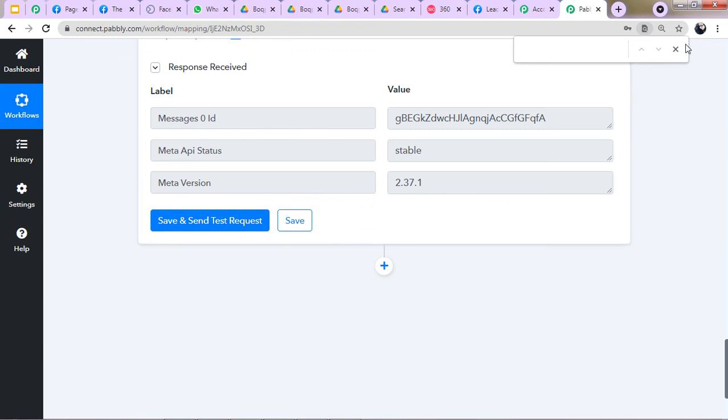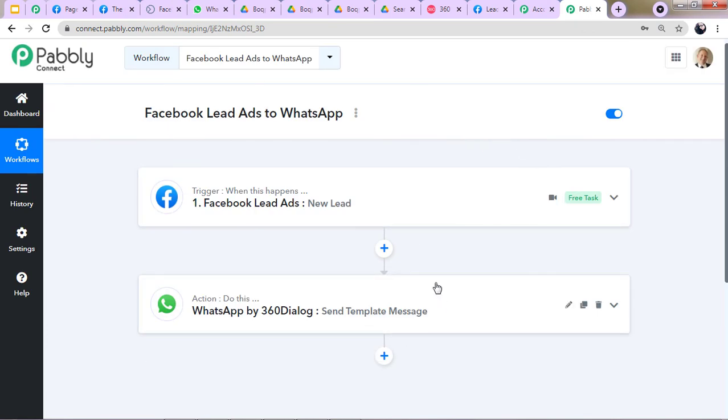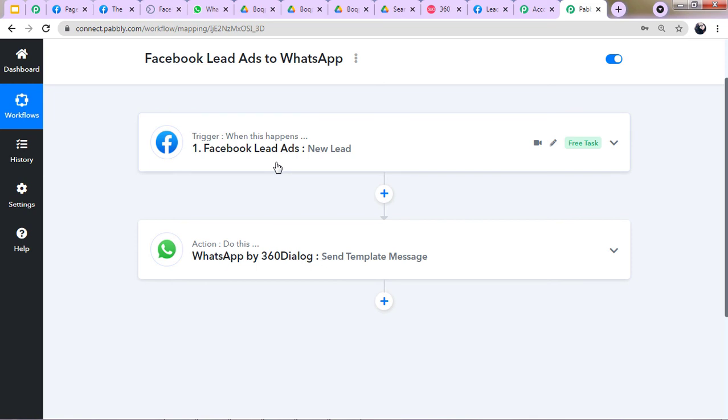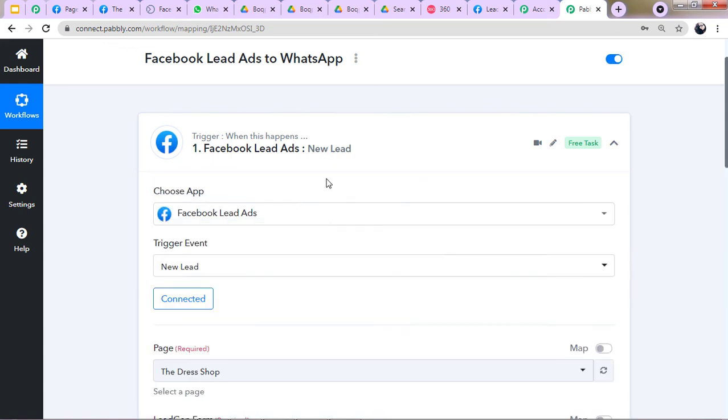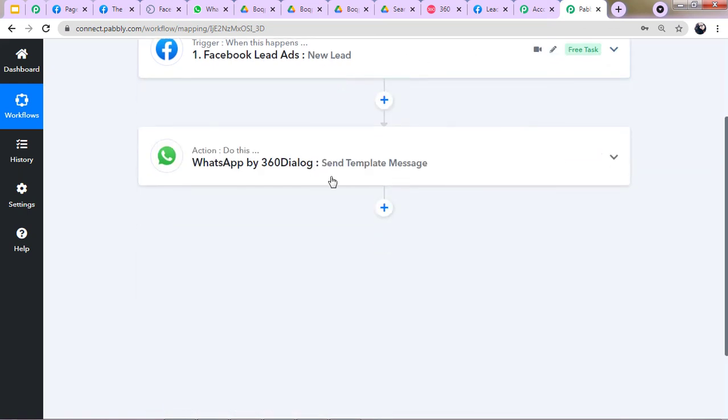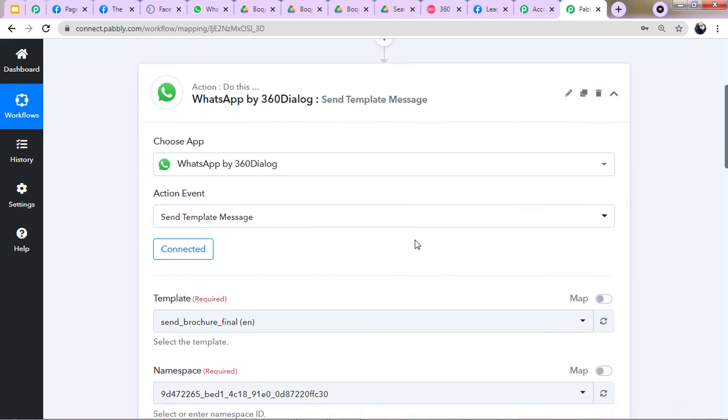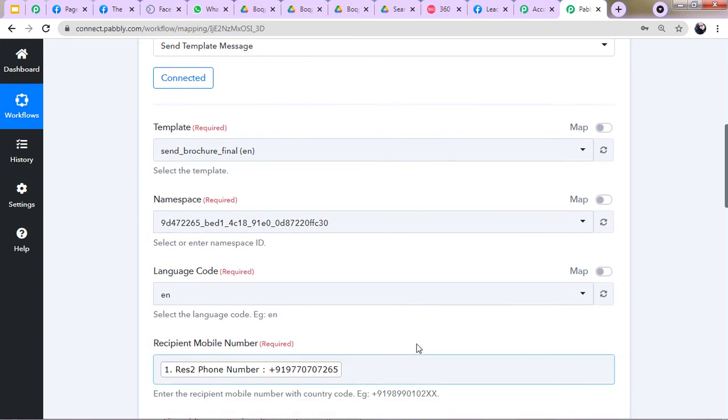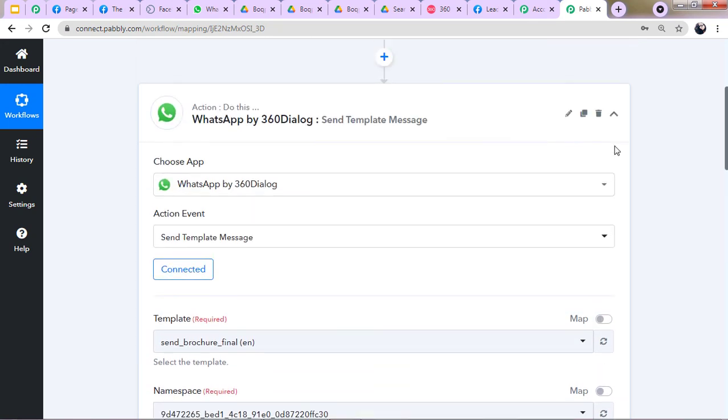So now let us understand the process in a nutshell. So for this, let me minimize the windows here. Okay, so this is our workflow which we just created. So with the help of Pabbly Connect, we successfully integrated Facebook Lead Ads and WhatsApp by 360 Dialog in order to send the messages on WhatsApp. So first, in the trigger window, we chose Facebook Lead Ads and we captured all the data. Then in the second step, after capturing all the data, according to our template, we mapped all the data, and in this way our workflow was created.